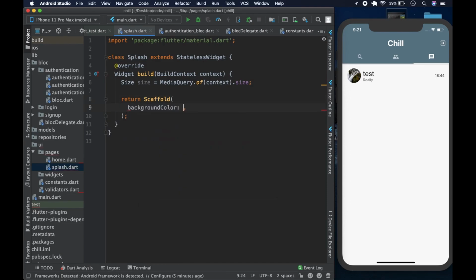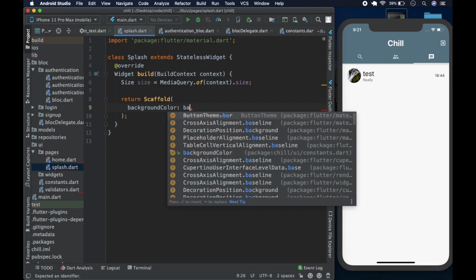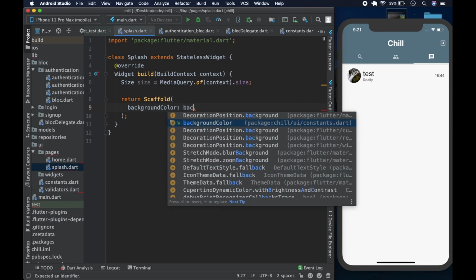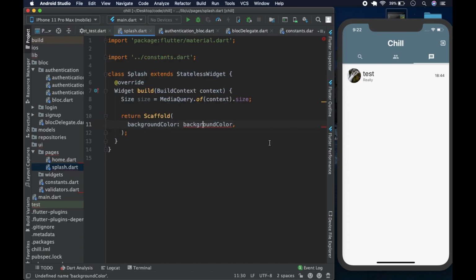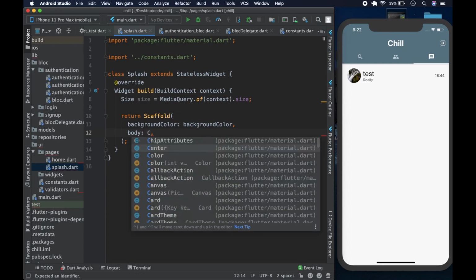Background color is going to be background color, like so. And we're going to import it from the constants, and it's going to have a body of container.